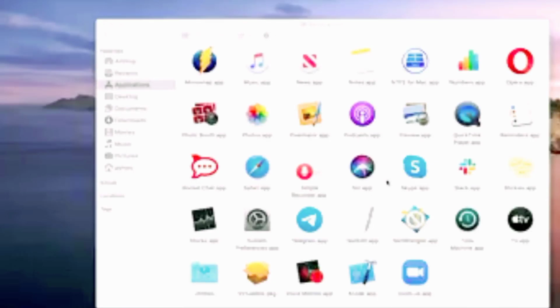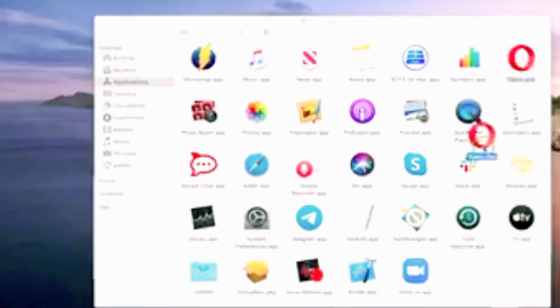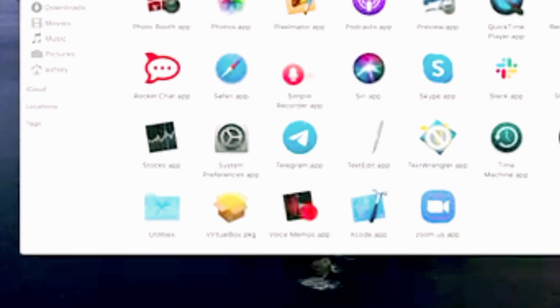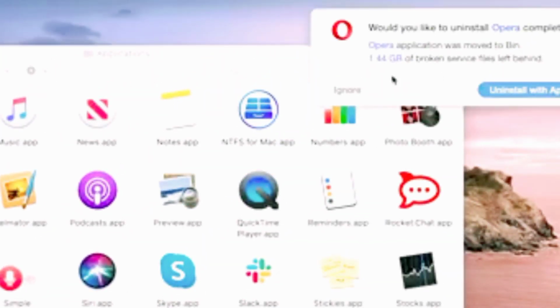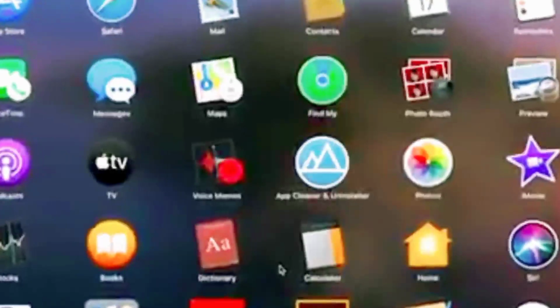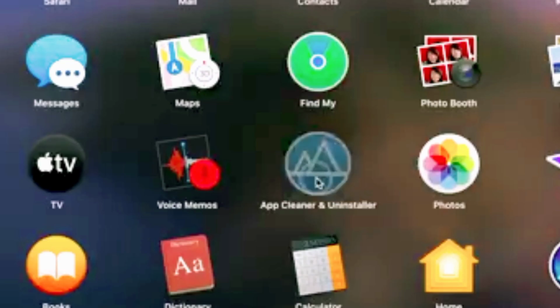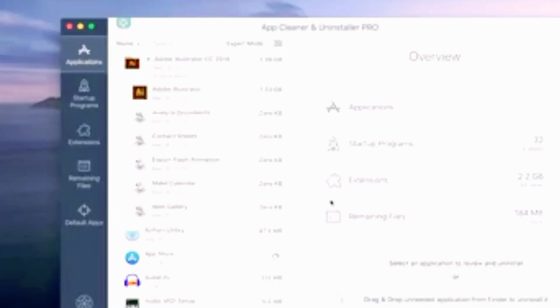If you still remove applications from your Mac by just moving their icons to the trash bin, you should know that the service files of these apps still remain somewhere on your hard drive. We recommend that you use App Cleaner and Uninstaller. This utility program is especially designed to uninstall applications correctly.